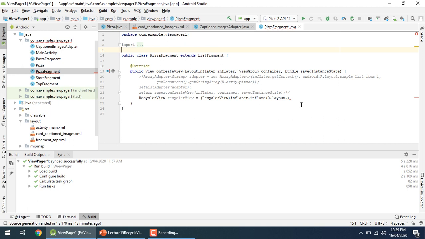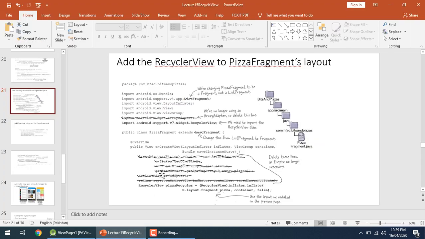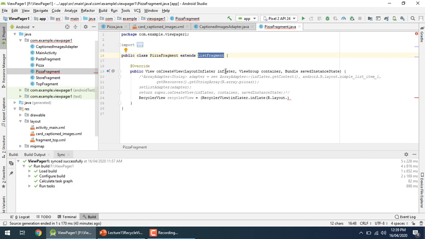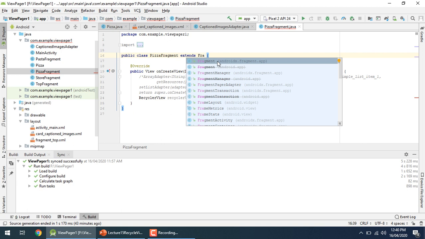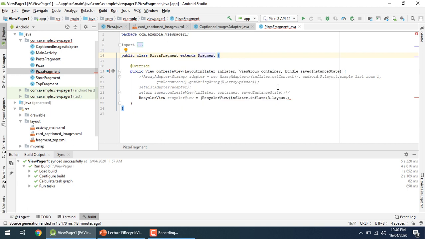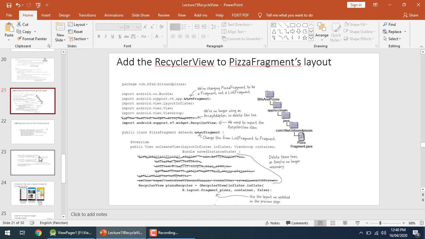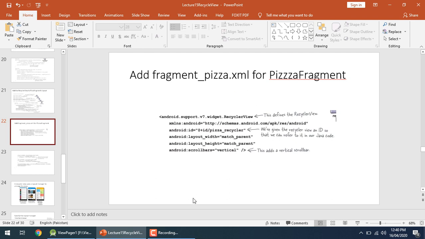Okay, here we have to provide a layout for the recycler view. But as you can see, our pizza fragment extends the list fragment, and inside the slide you can also see that they changed the list fragment into the fragment. We cannot add a layout to the list fragment, since the list fragment has its own prototypes. So we will convert it to a fragment. Now we can provide an XML layout for this fragment, so I will add pizza fragment.xml for the pizza fragment.